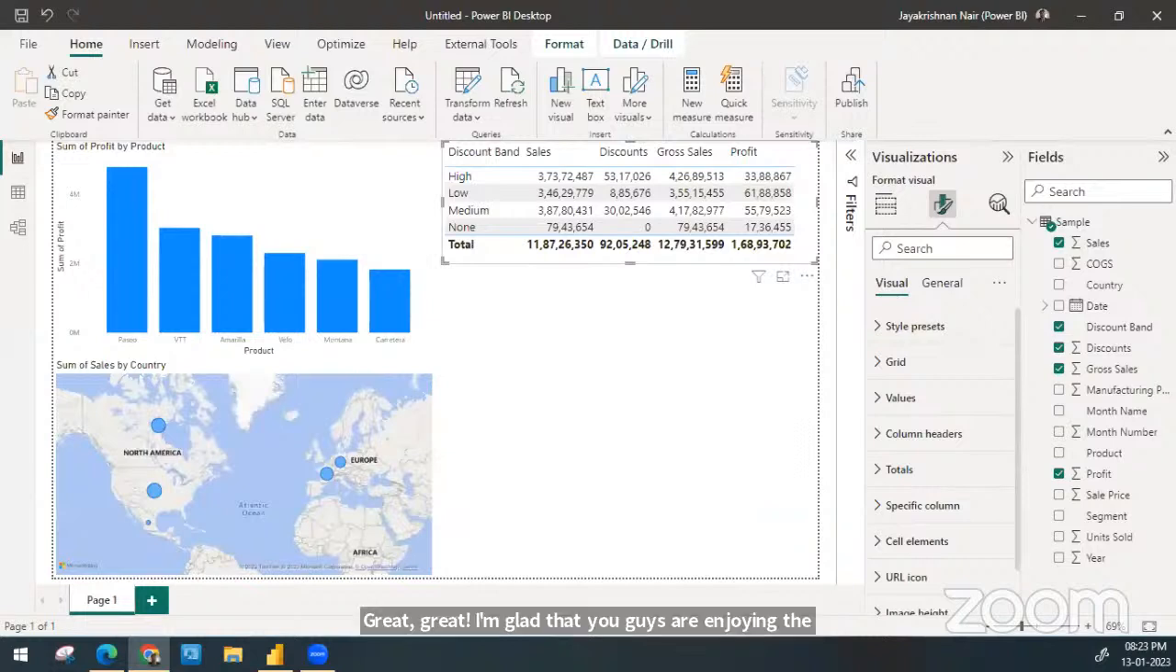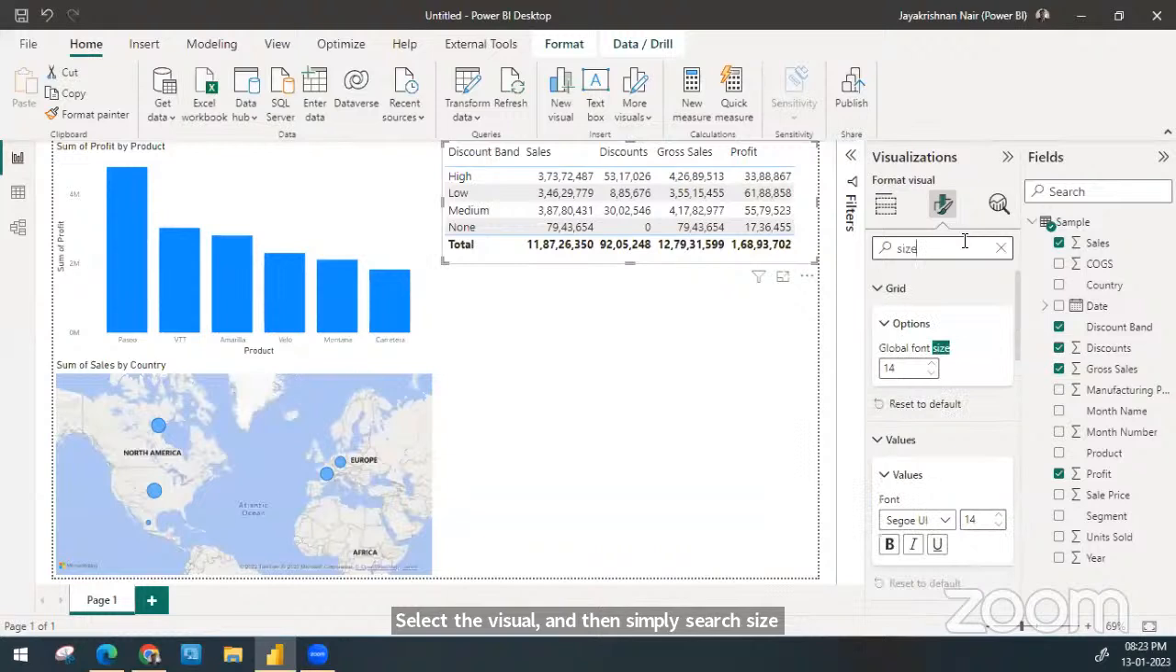Definitely, I don't mind repeating the last part. You select the visual and then simply search size. And that's it. You'll end up getting all the options related to size directly.